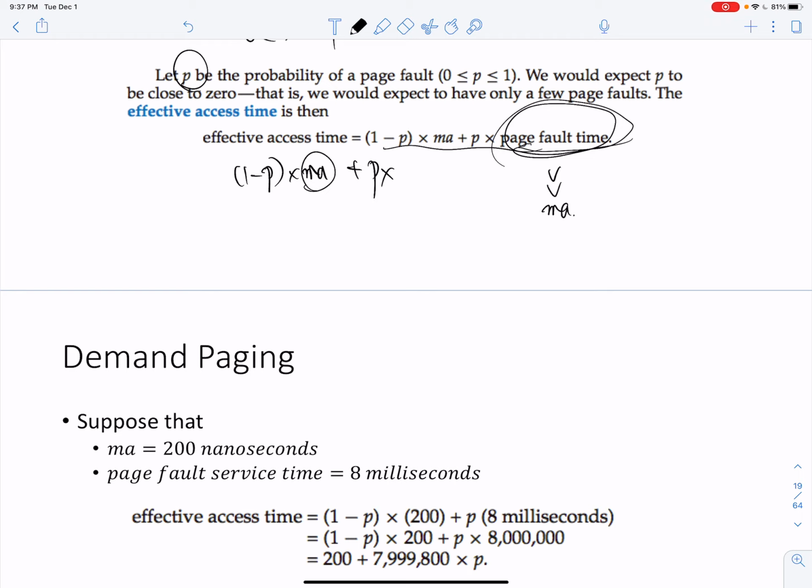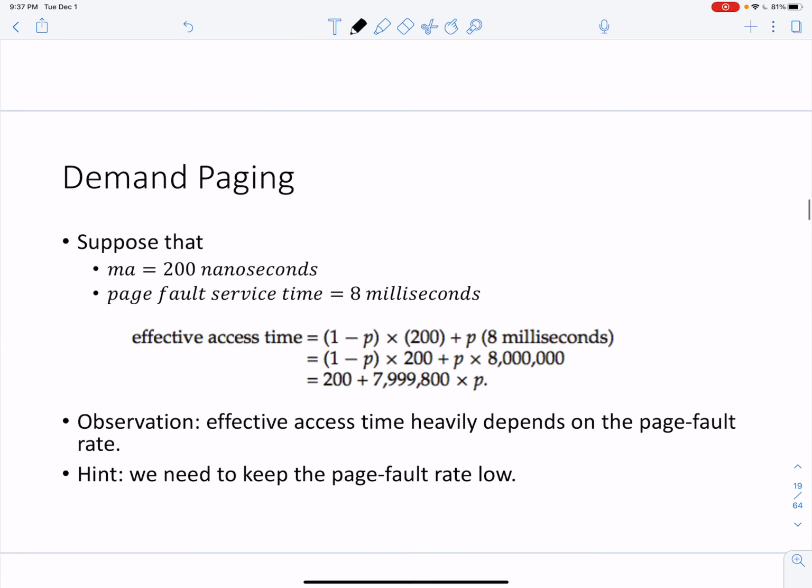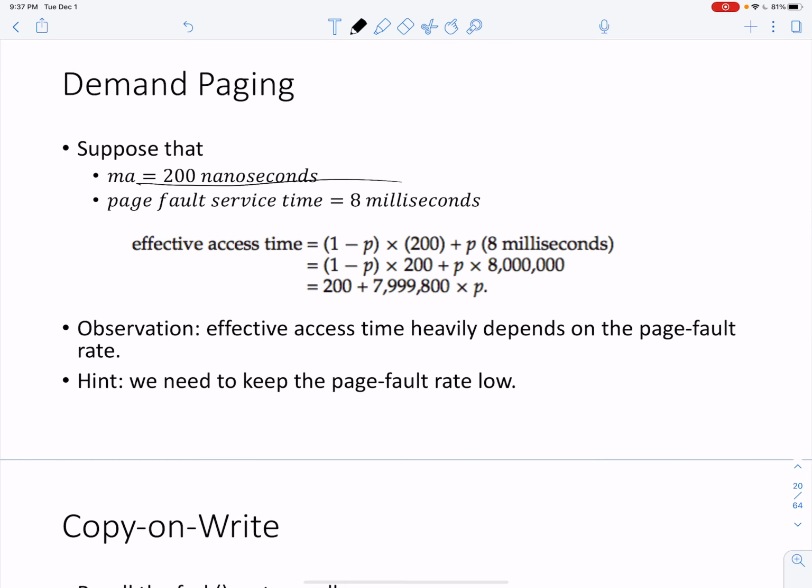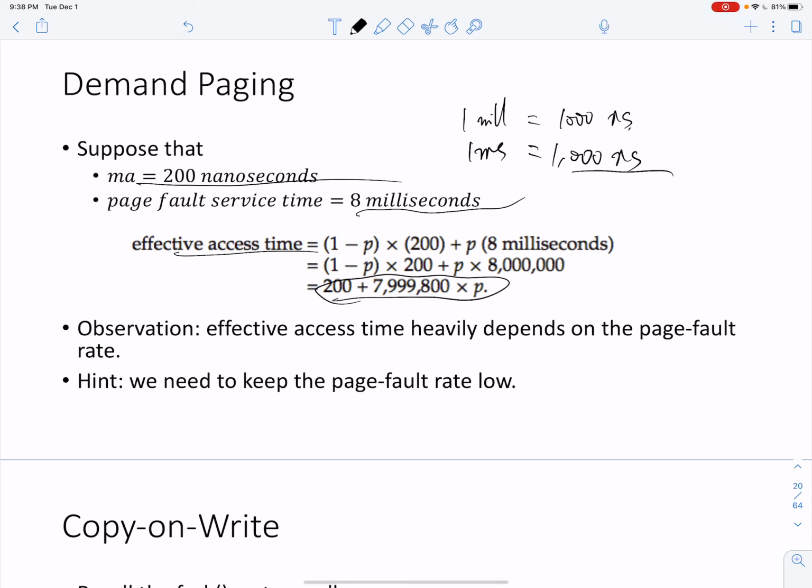We have to read something from the hard drive, which is much slower. So here is one example. Suppose one memory access can be finished in 200 nanoseconds, whereas the page fault service time is as large as 80 milliseconds. Here I need to let you know that 1 millisecond is equivalent to 1000 nanoseconds. Okay, so 1 ms is equal to 1000 nanoseconds. So then, if the effective access time is here, this is the equation.